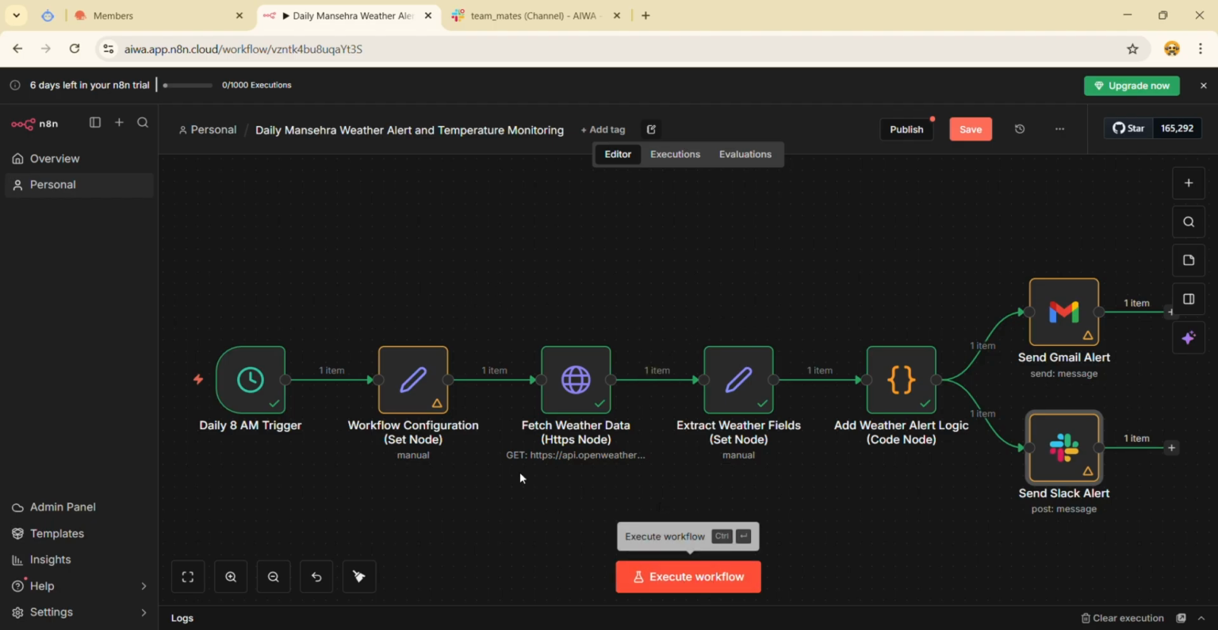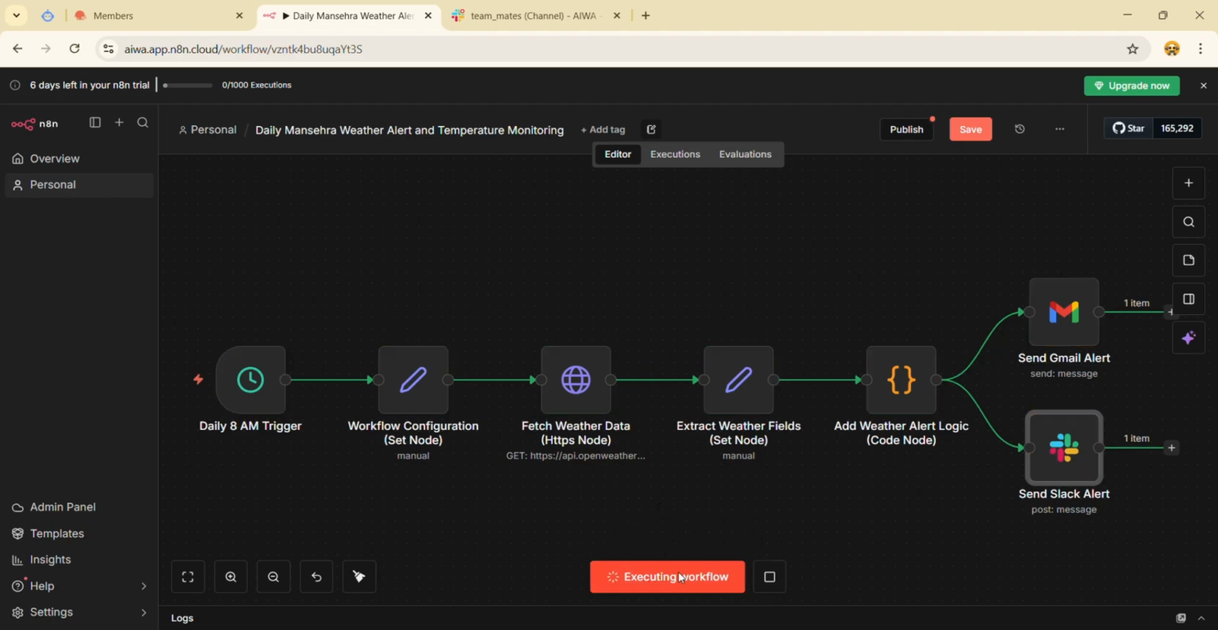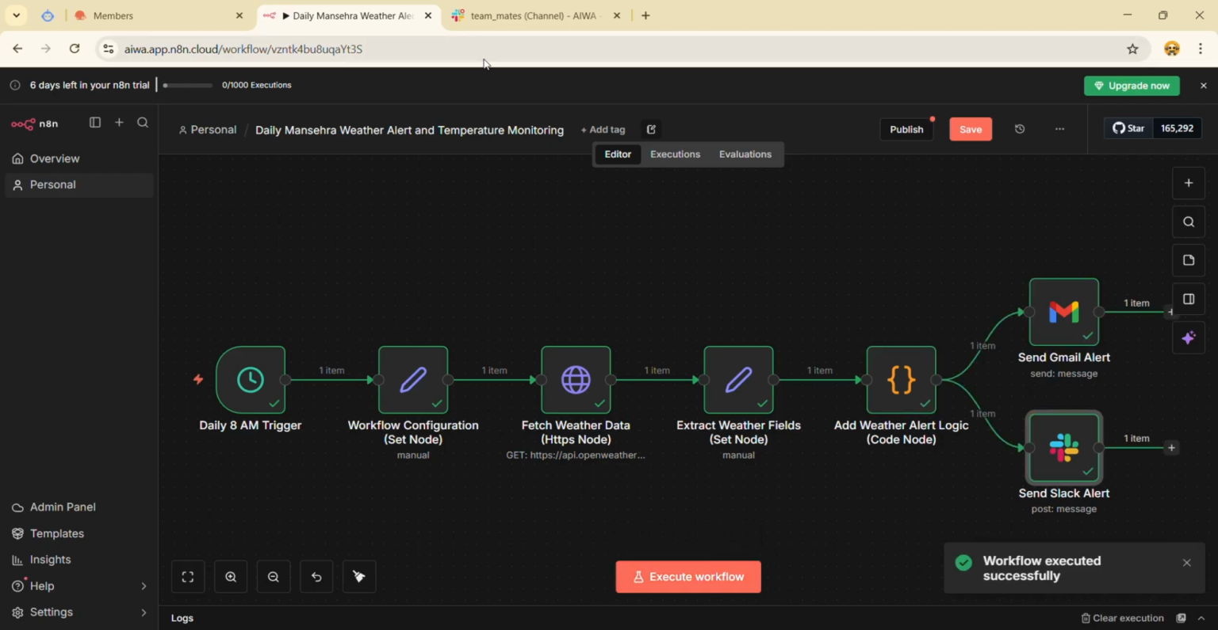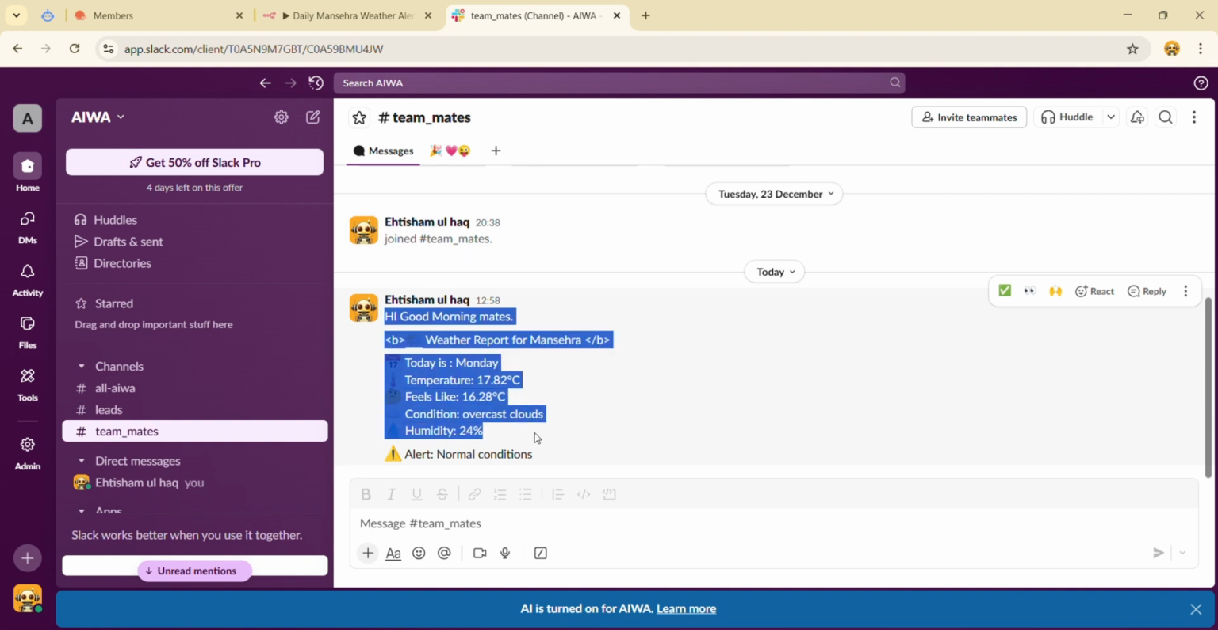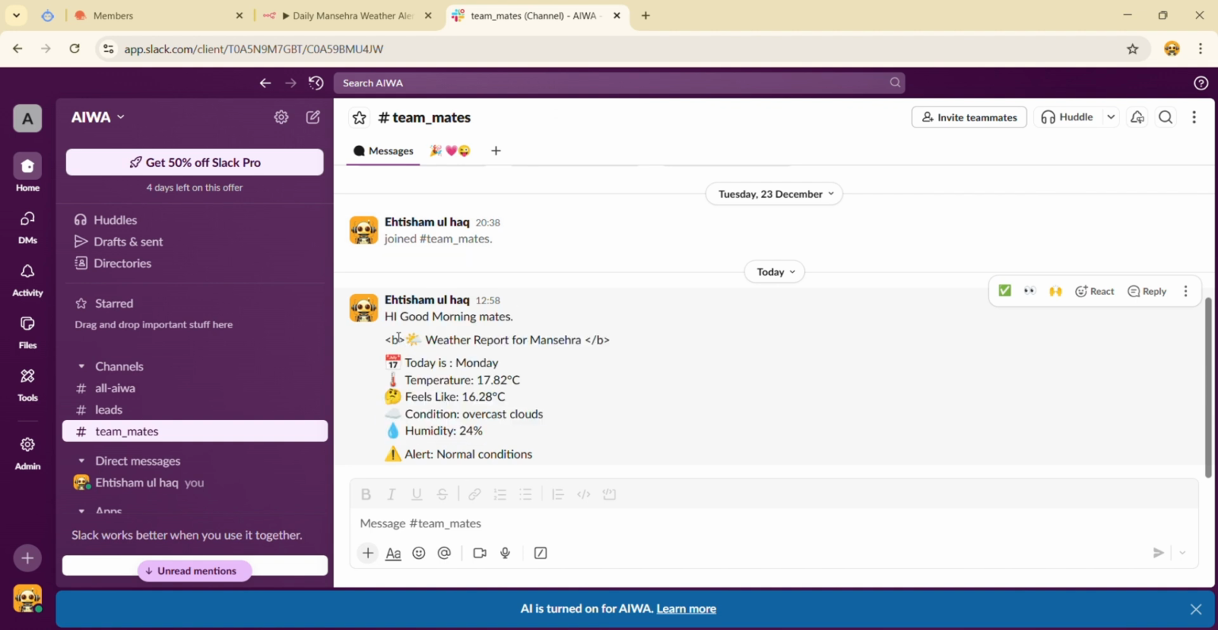Let me quickly execute the workflow and show you how it's working. Okay, boom, it's executed successfully. Let's check our Slack first. See, I have just received my message, but on Slack, this bold tag in HTML is not supported somehow. It should work for this. Maybe we need to add a strong tag. One minute, I will show you this.